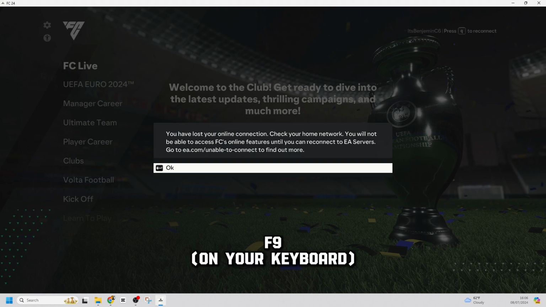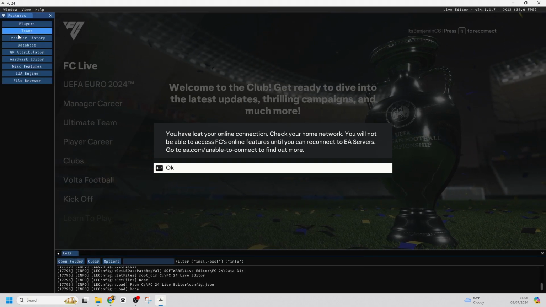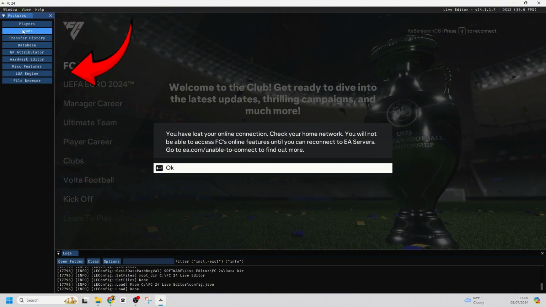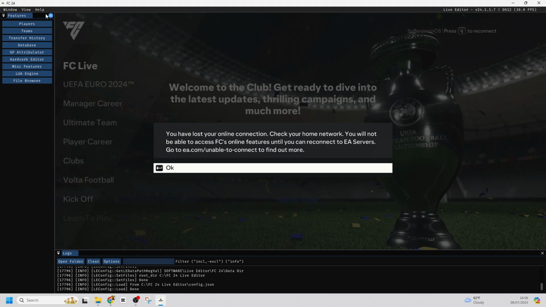If you press F9, it will open the live editor, which will pause the game, and here is where you can start getting creative and using the functions. Now everything you need is on the left-hand side. Pressing these buttons will open up a new menu tab where you can explore further.